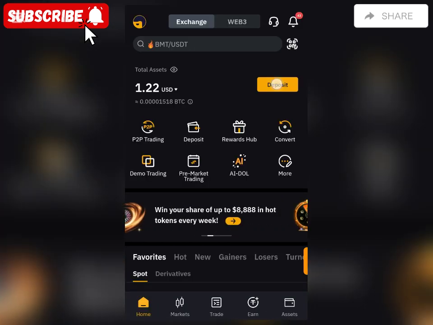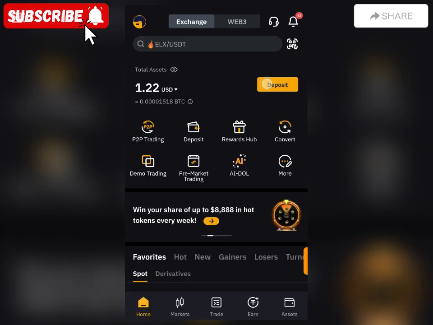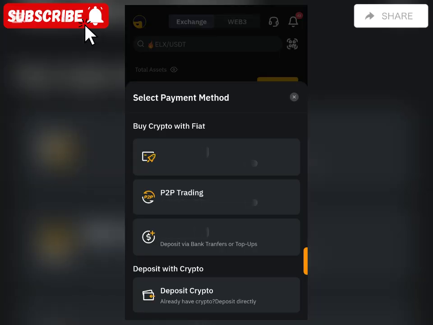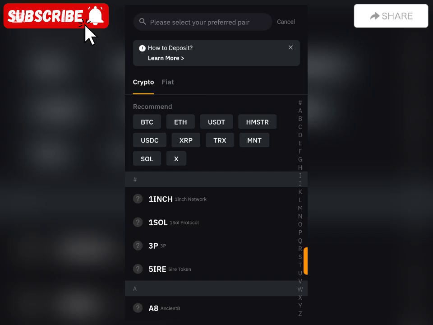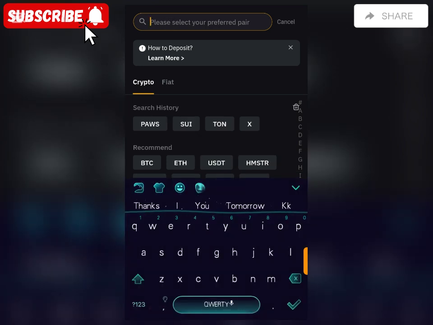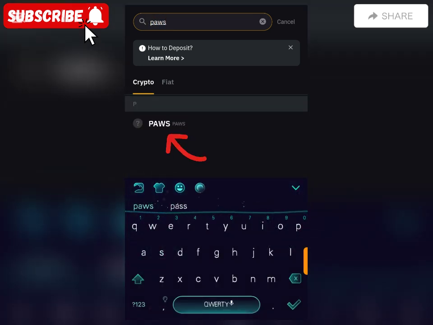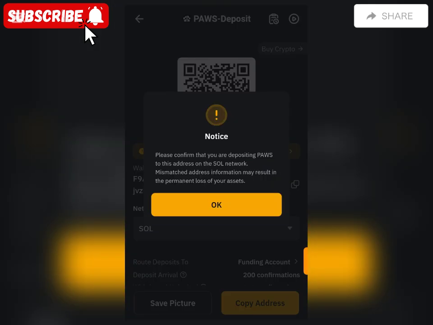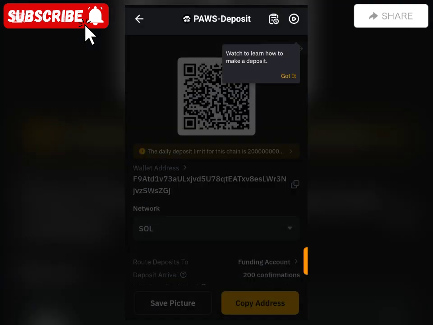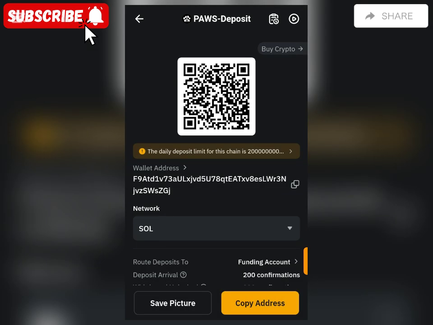Once you head back to your dashboard, you click on this deposit here. Once you click on it, you click on this deposit crypto. Then you search for PAWS. PAWS, as you can see, PAWS here. This is PAWS. Then you click on it. So you choose Solana since PAWS is launching on the Solana blockchain. Then you click the address. This is the deposit address. Once you click here, it will be copied successfully.